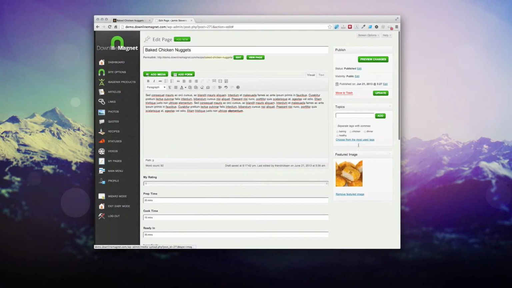Then going over here to the right side, this first box is called topics, and that is basically going to tag an individual recipe with the different ideas that can be associated with a ton of different posts throughout the site. So you use this to relate this to a link, an article, or a quote that has the same topic. Let's say we want to add the topic of chicken or dinner or baking, healthy, anything like that. Maybe this is on the paleo diet, so if we want to enter paleo, all you do is type paleo and hit enter, and it'll automatically appear here in the tags.